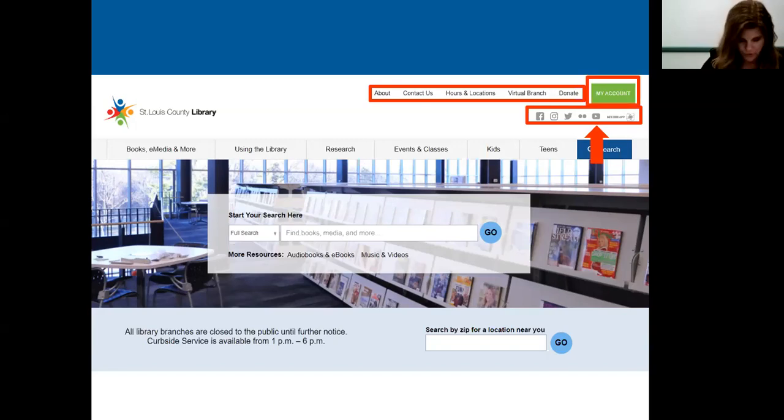And actually, I'm going to show you that in just a moment. But first, way up in the right-hand corner is the My Account button. So if you go onto our website and you know that you are going to want to put a book on hold or access one of our history and genealogy databases, you can click on that green button and go ahead and get yourself logged in.